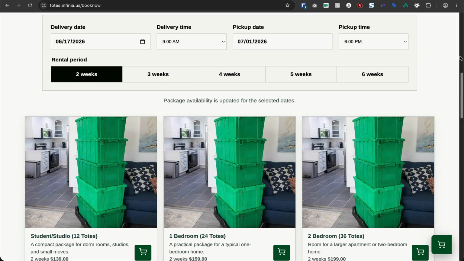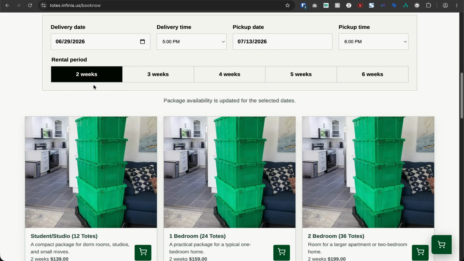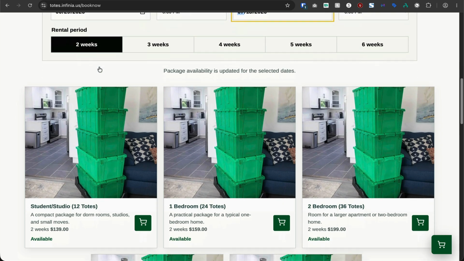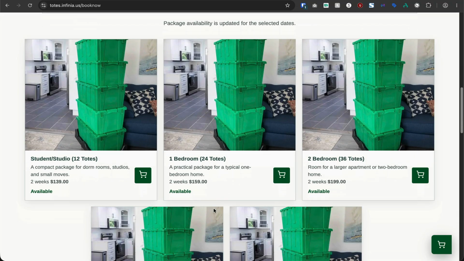This means the customer is selecting from your schedule, not requesting a time that you may not be able to meet. So let's say the customer wants to get their boxes on the 29th, and they want them for 2 weeks. So that means the pickup date will be July 13th. And of course, they can select their delivery times and their pickup times. And again, this is all customizable. So here, if they go down, they can see the packages. So a 2-week rental of 12 totes and 1 dolly is $139, 24 totes is $159, and so on.